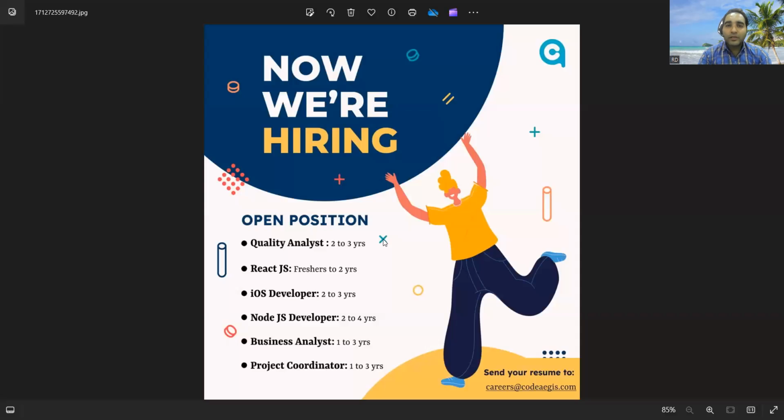So the very first job opportunity is from the Code Aegis company. They are looking for a quality analyst with 2 to 3 years of experience. They are also looking for React JS developers, freshers, 2 years, iOS developer, 2 to 3 years, Node.js developer, business analyst, and project coordinator. And you can also send your resume to this particular email address, which is careers@codeaegis.com.